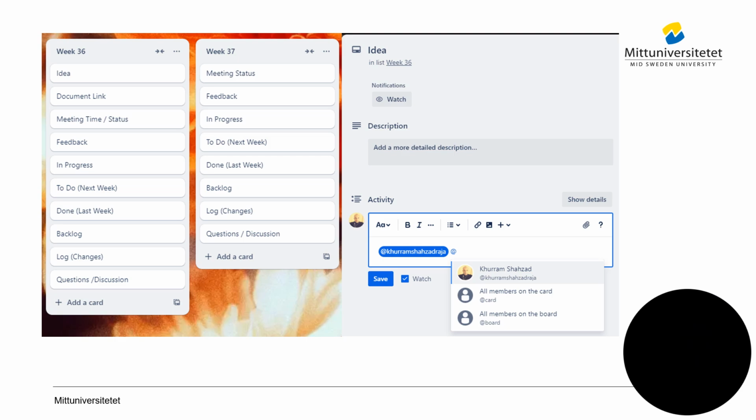So each group shall create a Trello board and invite me by using either my official address or the tag you can see on the screen, @Forum Shahzad Raja. You invite me as a collaborator, so if I need to write some comments or anything, I can do that on the Trello board also.